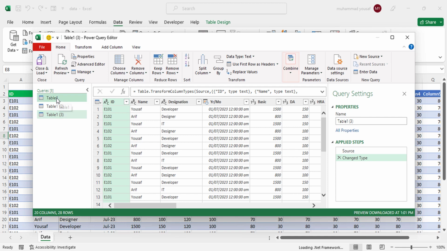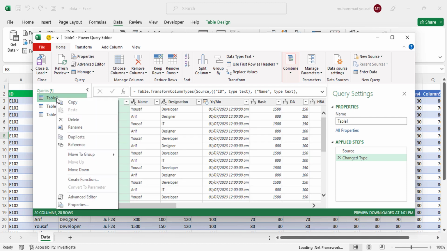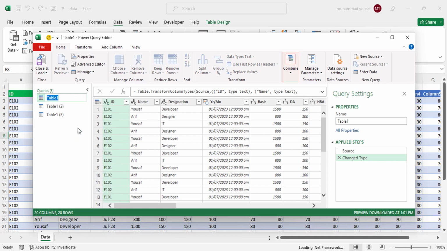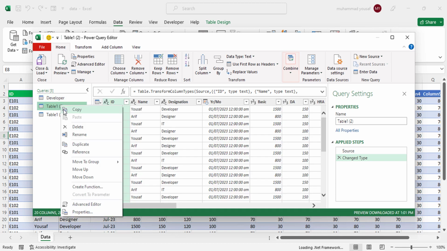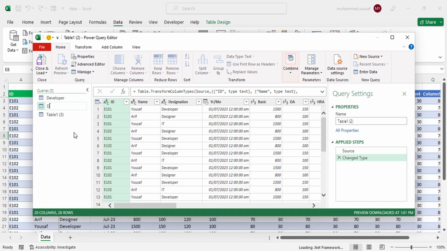So now let's assign names to them. Let's rename it. This one is developer. Let's assign a name to this one, designer. And let's assign a name to this one, IT. So it has been done.